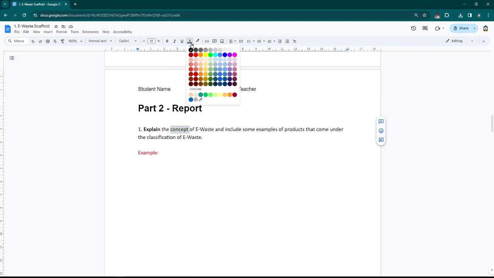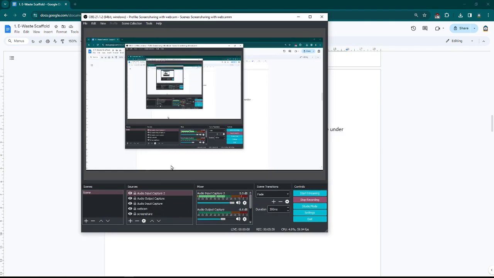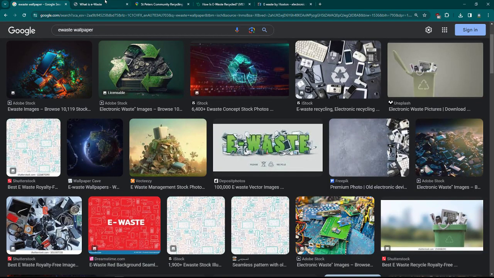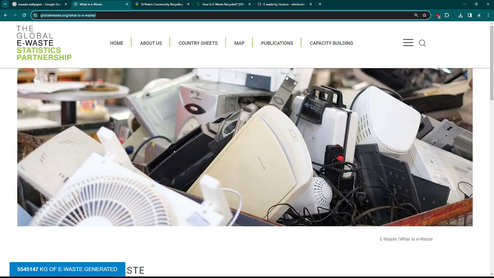We've got, just tell us what the concept is and include some examples of products that come under the classification. So when I'm going to do my example here, we need to think about using figures, because if you've looked into the notification, you would know that you need to use figures. And so if I need to include some examples of products, one of the images I might use is, I've already found this website here.